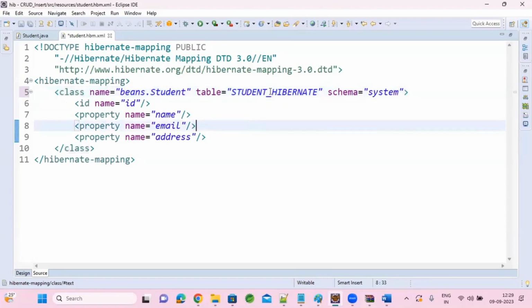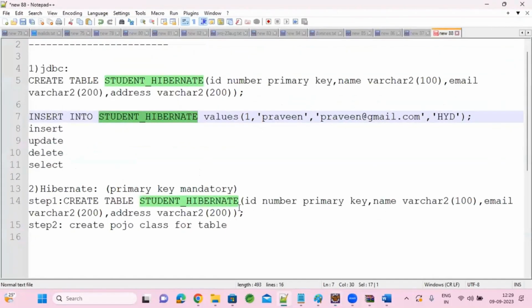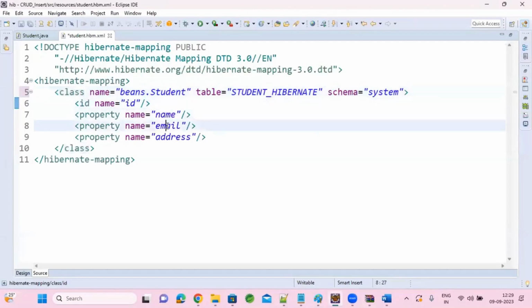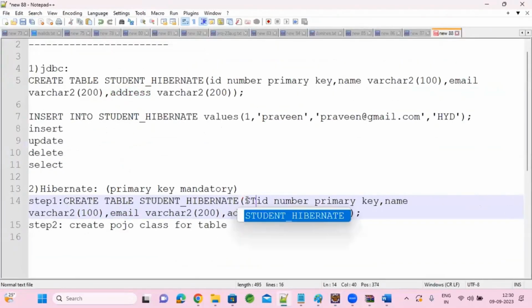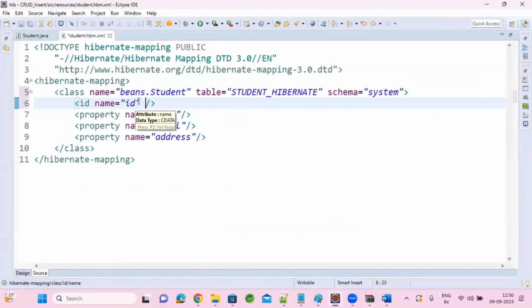So what I need to insert in this table, this ID needs to be inserted into which column? In this table, I have columns ID, name, email, address, the same names my bean also has. If you have a different name instead of ID, consider here you have student underscore ID. If this is your primary key name, I mean your ID name, you need to put that here, by specifying column.